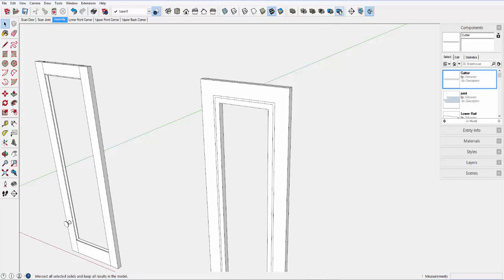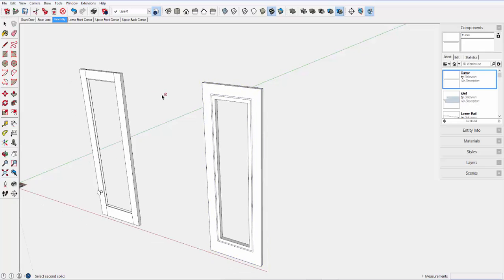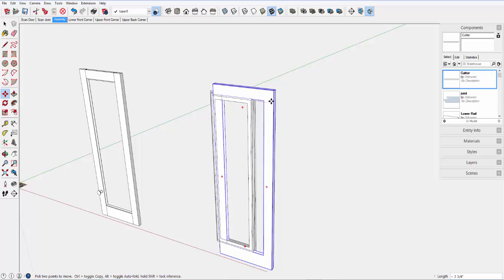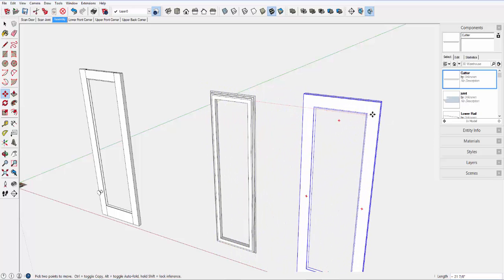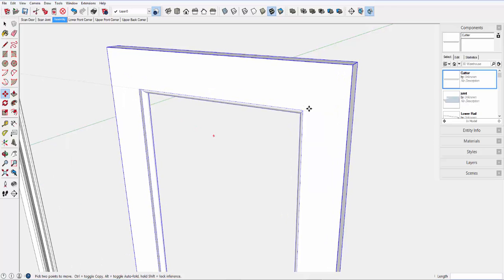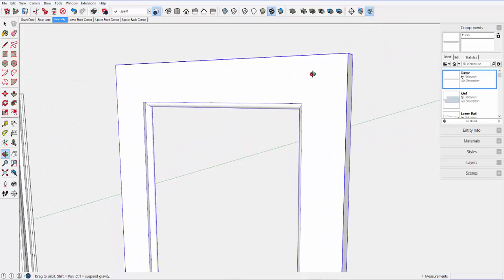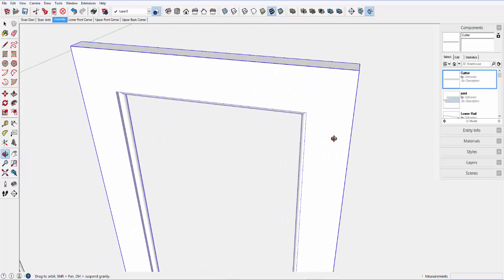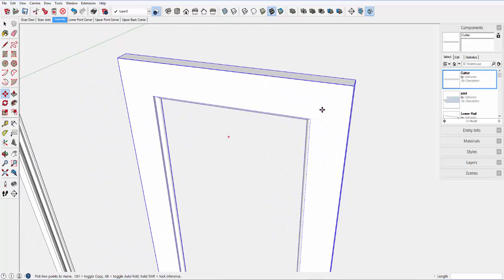perimeter. I'll use solid tools then to intersect the two groups, and click on one group and then click on the second group. I used the split function in the solid tools, and bringing out the frame that I want with the inner edges cut and shaped just like the joint that I showed earlier.